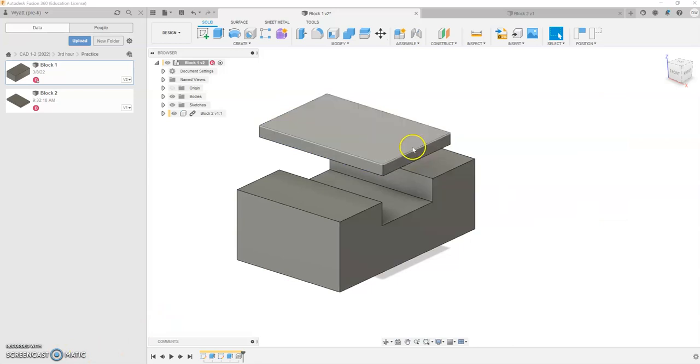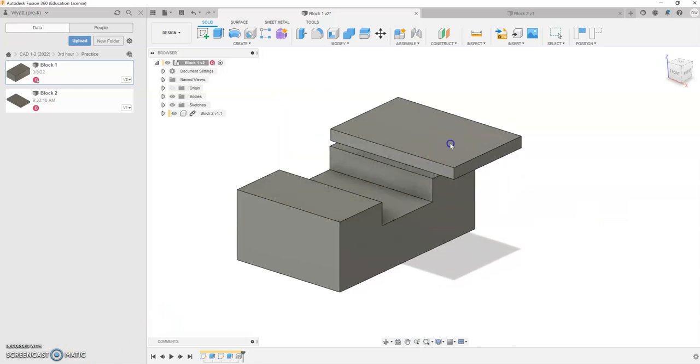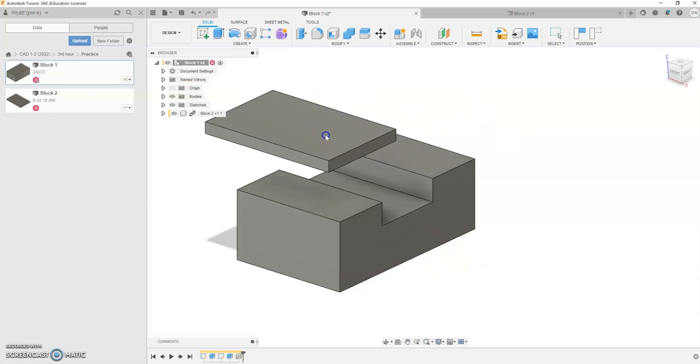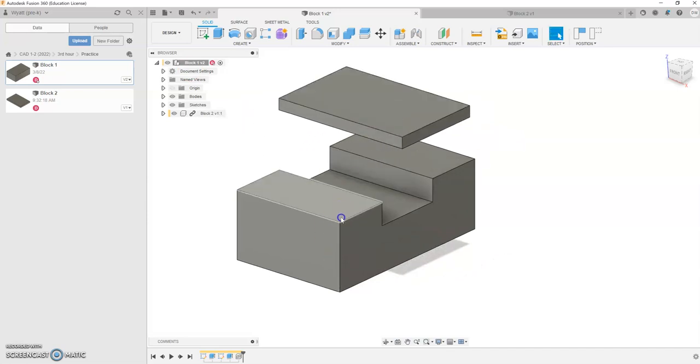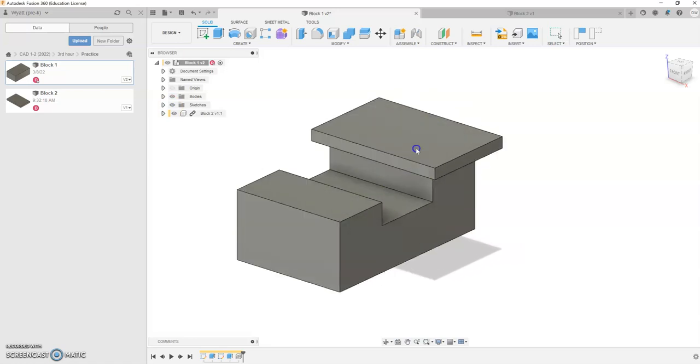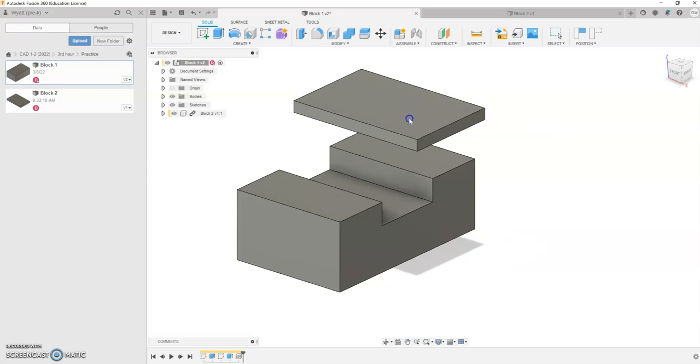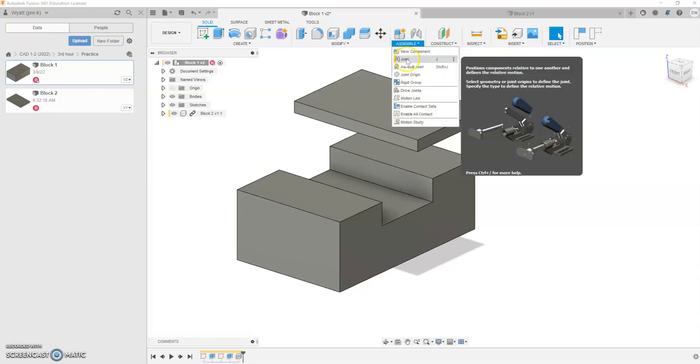Okay, so now if you go ahead and click on that, notice it moves all around. I want to lock that in place. If you click on your other block, notice how it does not move. So this one's kind of locked into place, but the other piece we put into it is free moving. We want to make this so it is not free moving. So we're going to come up here to the top where it says Assemble, and we're going to go to Joint. Assemble and Joint. Okay.